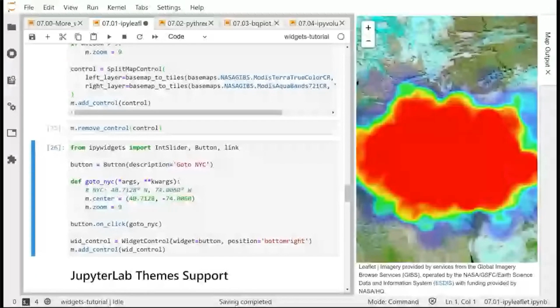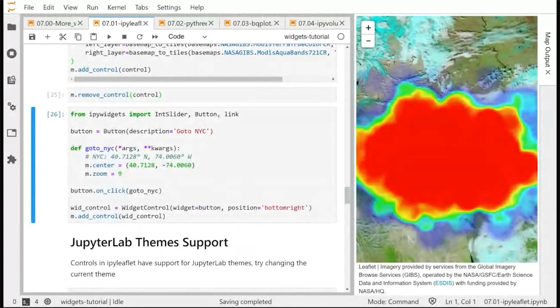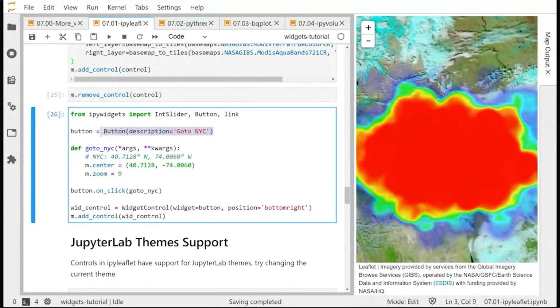So another thing that we can add are widget controls, and I'll let you guess. Guess what a widget control is. You can add any widget as a control to your map. So here we're going to create a button. Again, we love our buttons, and there is a callback that we will specify, which will instantaneously transport us to NYC. Great business idea. And we're going to assign the on-click callback to this button. So whenever we click it, the map coordinates will then change to display NYC.